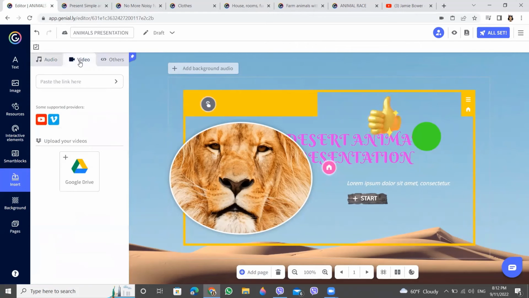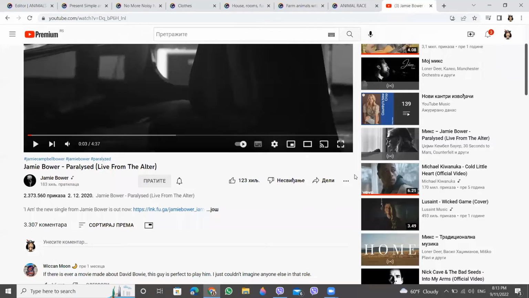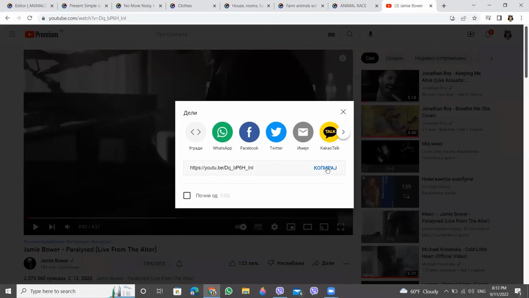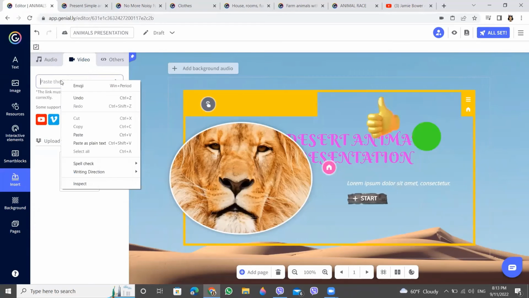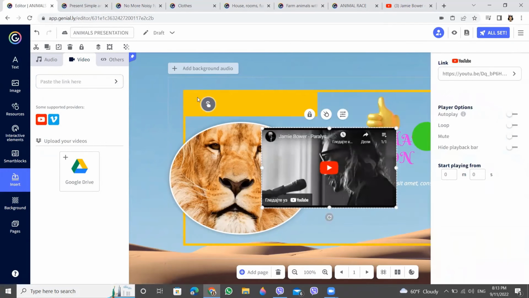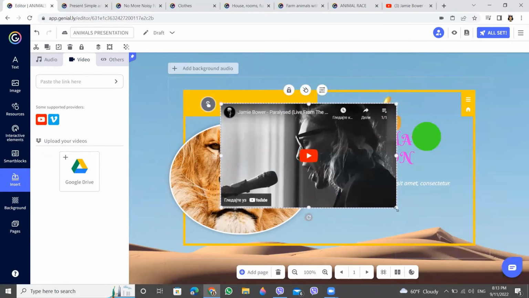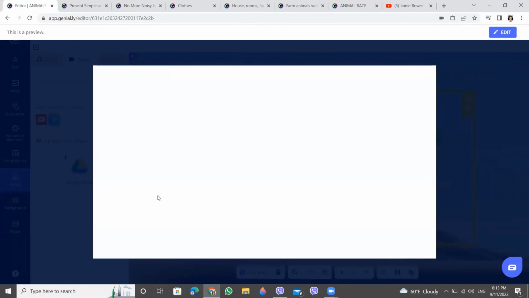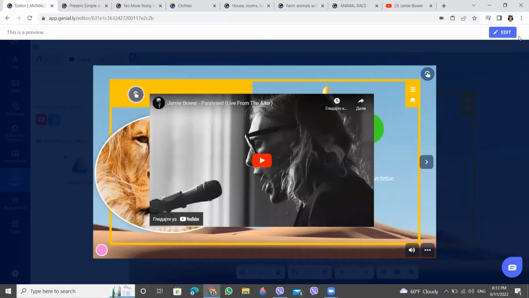Next, you can embed the videos by copying and pasting the link here. And let's see how it looks. We can go to YouTube, for example, and go to the share button. I don't know why this is in Serbian. Go to copy, and then go back to our Genially editor and paste the link. Okay, press it here. And here is the video. Of course, in the preview button, the video will also be here. So let's just check. Here it is.